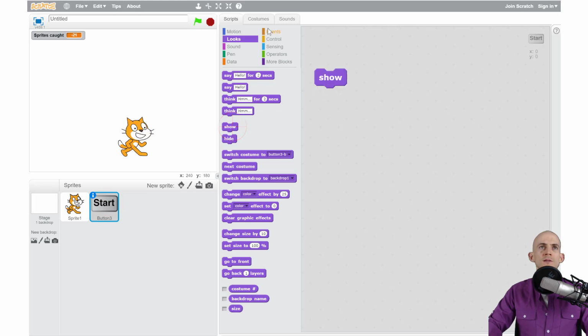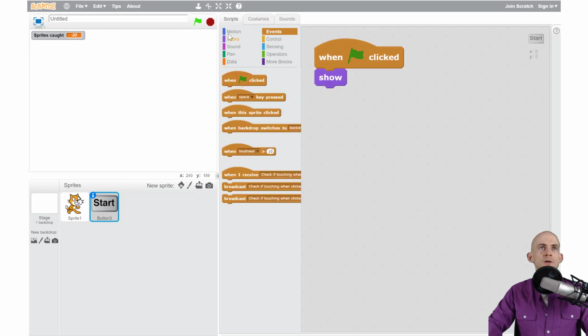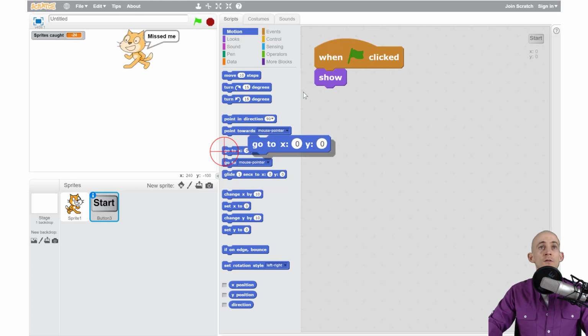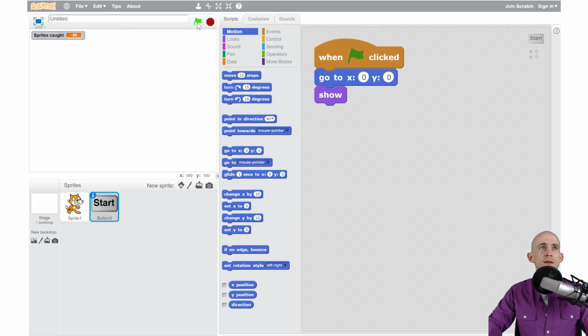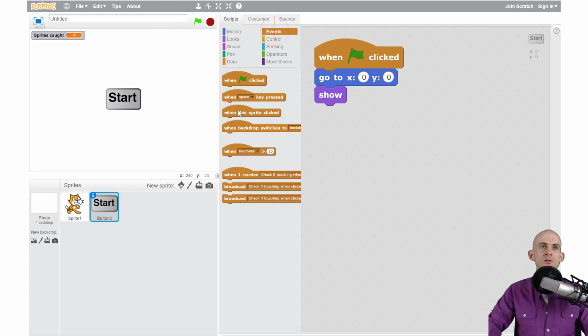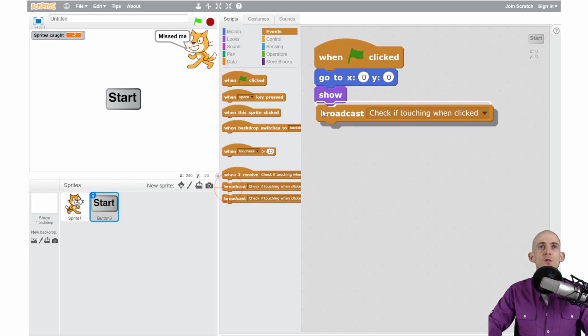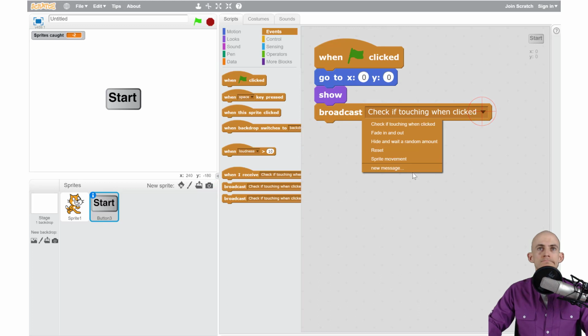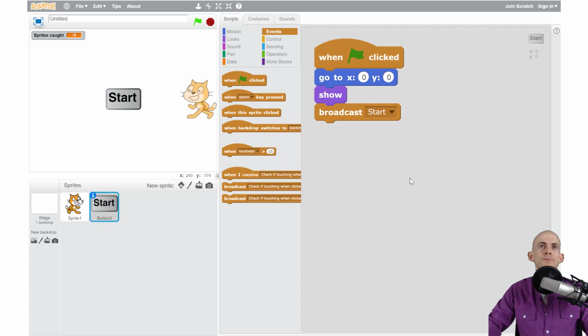So the first thing I want to do is have the start button show up and go to the very middle of the screen when the green flag is pressed, like here. And then I want it to broadcast a message. The message is going to be something like start or begin. So I'm going to say start.